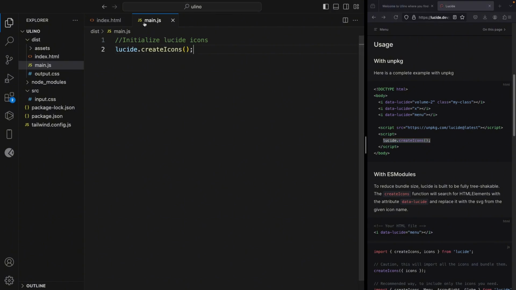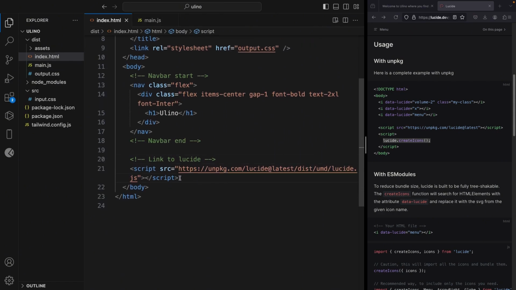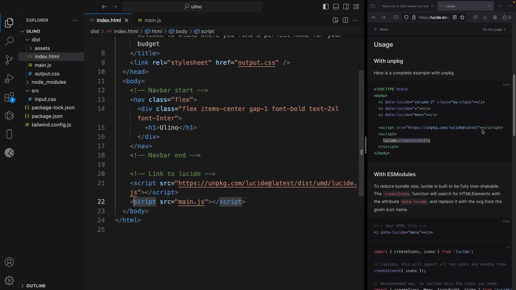So next, we need to add this main.js into our HTML. And when adding it, make sure you are adding it after the link to Lucide. This is because Lucide has to first of all load before we can now initialize it within our main.js file. All right, so let's say script and let's add main.js right here. And that is awesome. So right now we have added that.